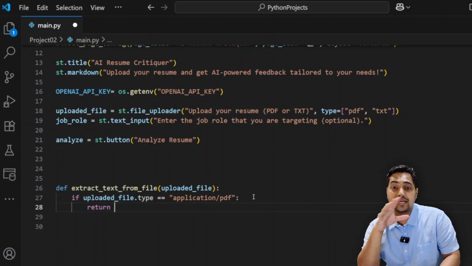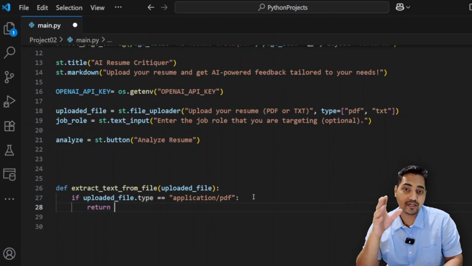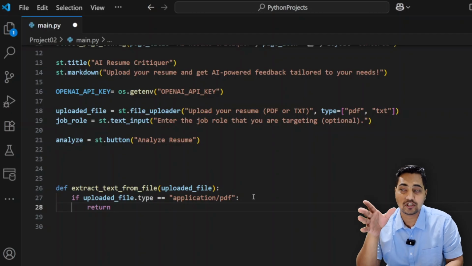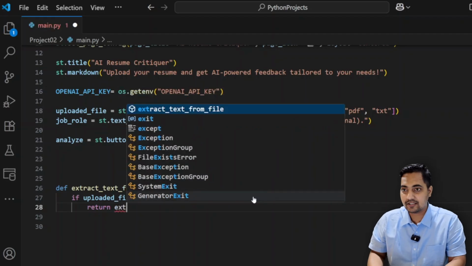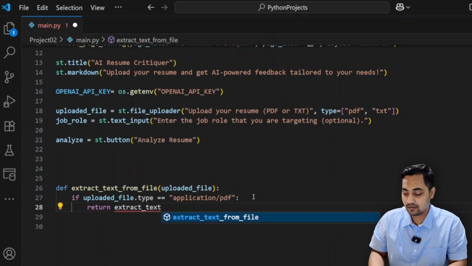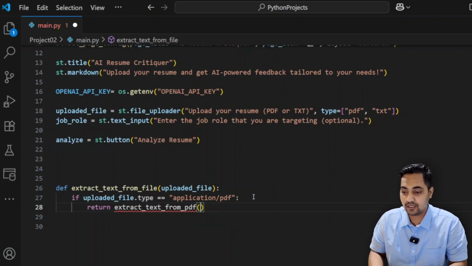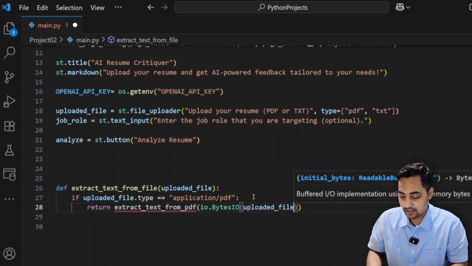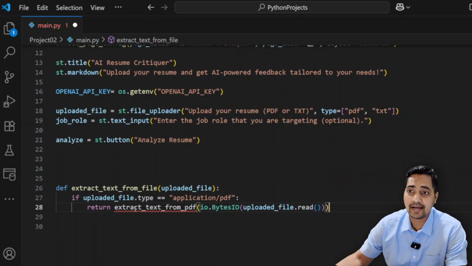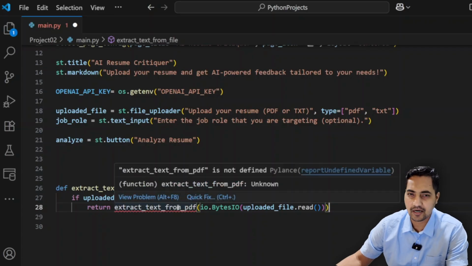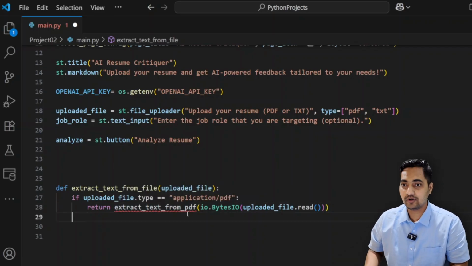Now I'm not going to extract the text from PDF file in this function. I'm going to define a different function to extract just from a PDF file. We'll check that out in just a second. But let's call that extract_text_from_pdf. And this is going to be io.BytesIO. I'm going to explain that in just a second. And it's going to be the uploaded file, and I do need to read it. Now don't worry about it. I have not yet defined this extract_text_from_pdf. We'll come back to that in just a second. And I'll also explain what's going on.